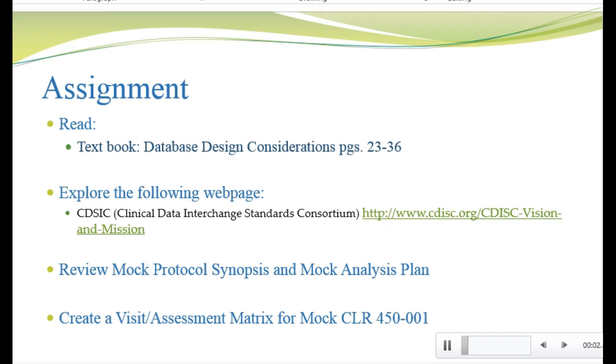Your assignment for Part 2 of this module is to read the pages in your textbook on database design considerations, pages 23 to 36. I also want you to explore the CDISC website, and we are going to review a mock protocol synopsis and mock analysis plan and create a little visit and assessment matrix for our mock trial.